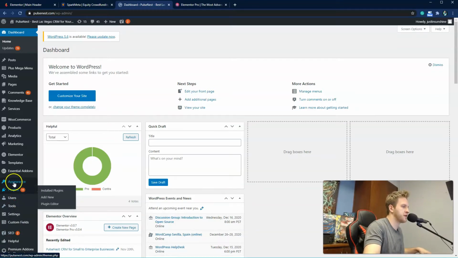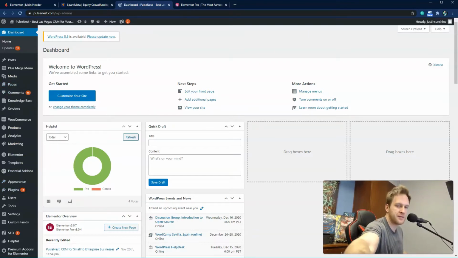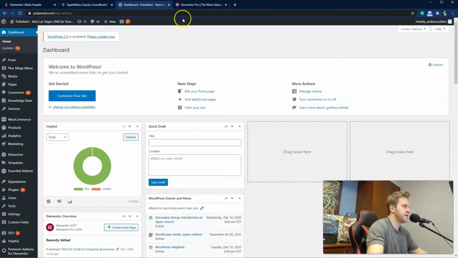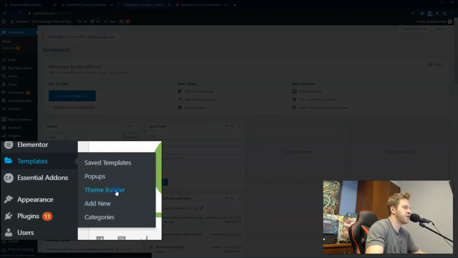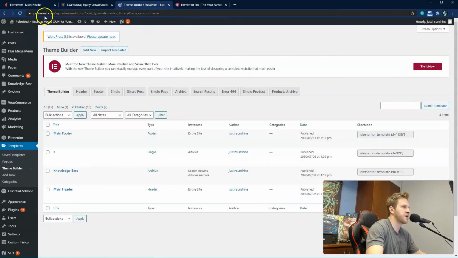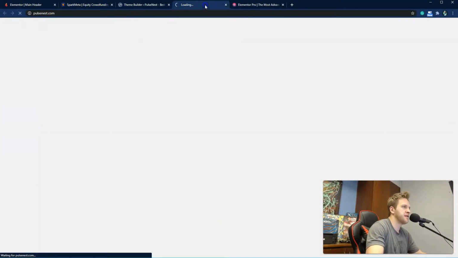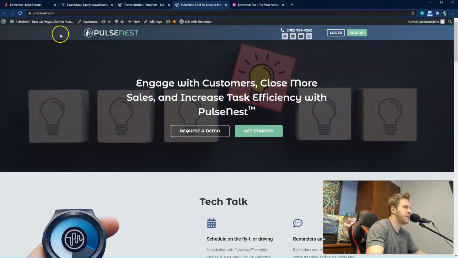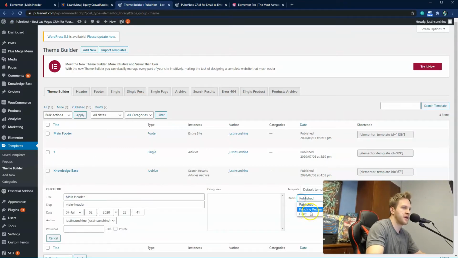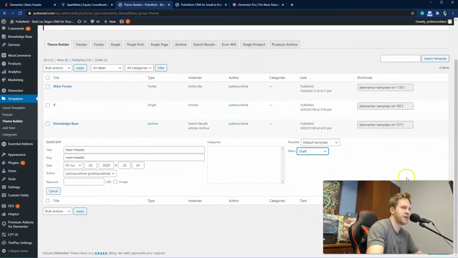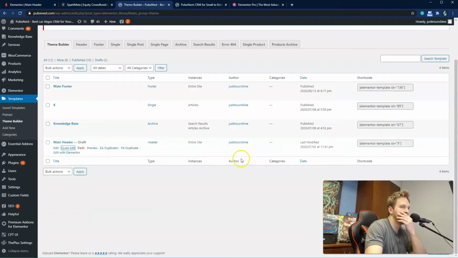All right. So the first thing we're going to do is go to our backend, and then go to Templates, Theme Builder, and we're going to start on the menu. And as you can see, I currently have a menu. I'm going to make a new one. So I'm going to go into that one I have right now, and I'm going to put it into draft mode just so we could see.